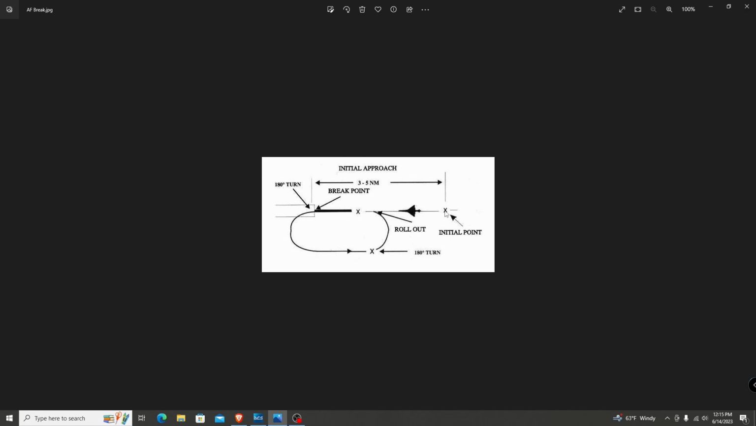Once we're on our initial point, we need to be at 1,000 feet above field elevation, so not 1,500 like previously, but 1,000. We're going to fly this at approximately 300 knots. We want to be 300 knots right as we're coming over the runway. As we're coming down the runway, we are going to verify that no one is on final, and we're going to break. So at the departure end of the runway, we're going to go into a 180-degree turn.